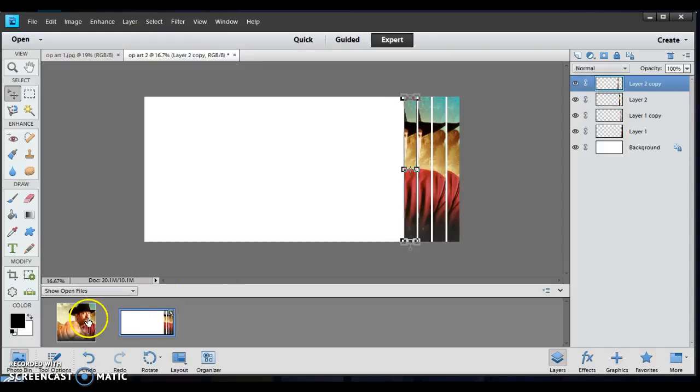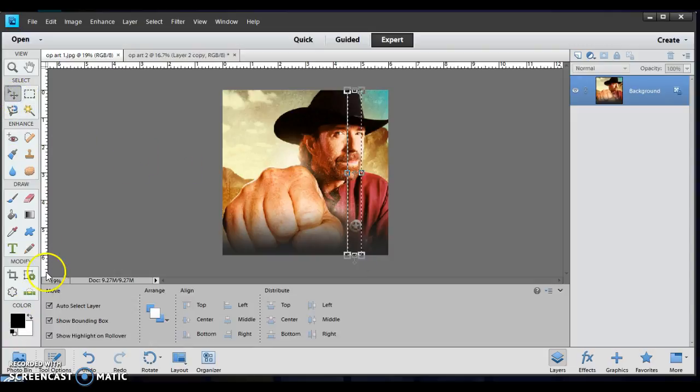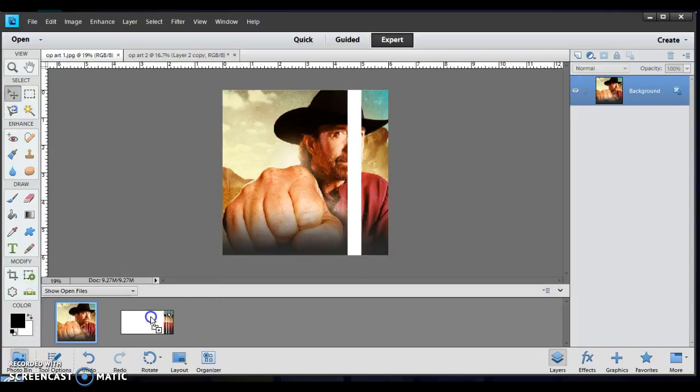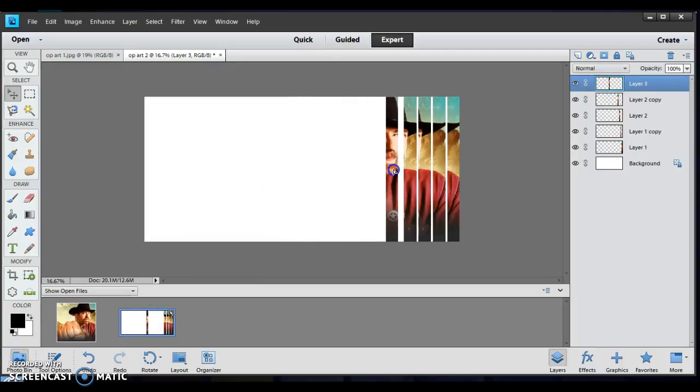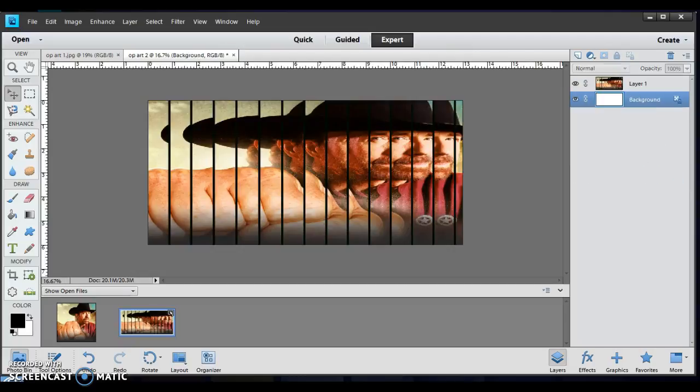Got 2 slices of that, and then I'm going to keep repeating that same process over and over again throughout this whole image. So eventually I'll get to the very, very end of the piece. So keep going all the way across. Sometimes what happens at the very end is that you may not get every slice on the page, but that's okay as long as you get most of the image on there.